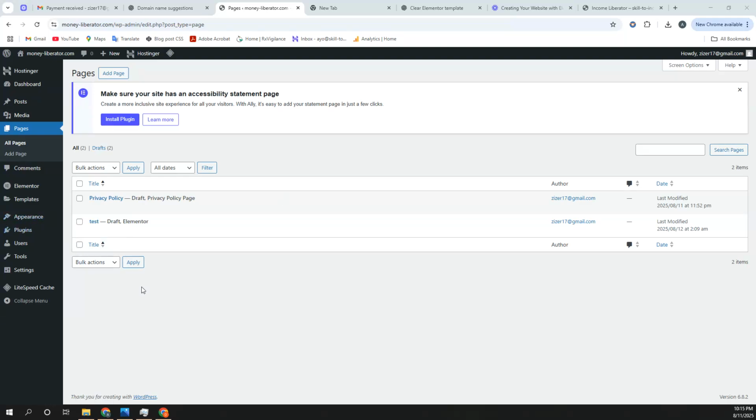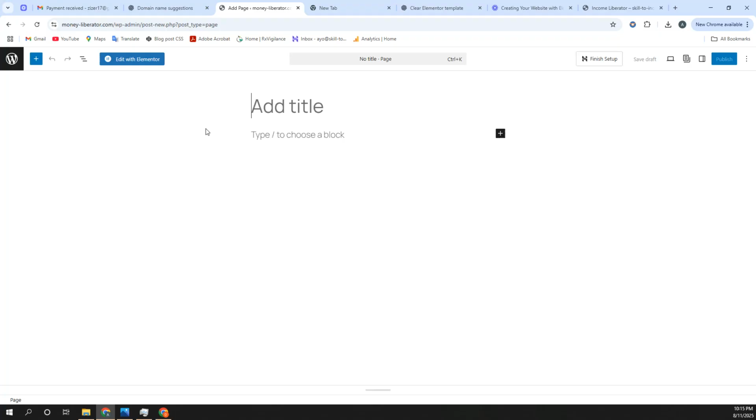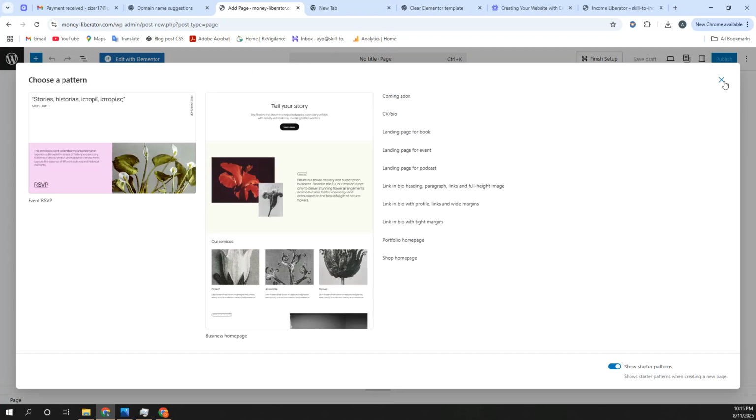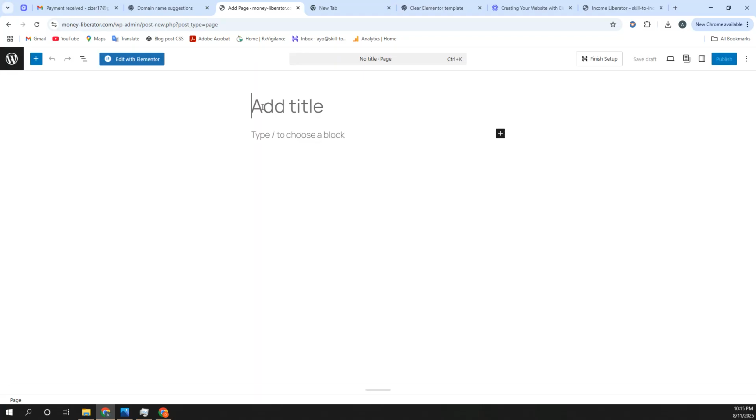Alright, so now that we're done creating the Elementor plugin, the next step is for us to create the page, which is the landing page itself. This is what people see when they click on your advert. So we click on page, we click on add page, then we could choose to name the page whatever we want. So what do you want to call your page?